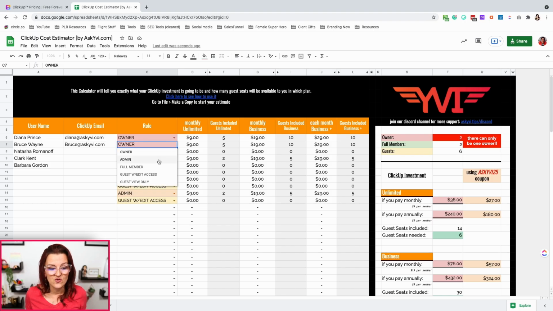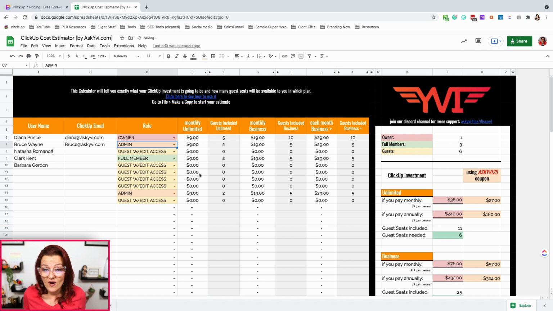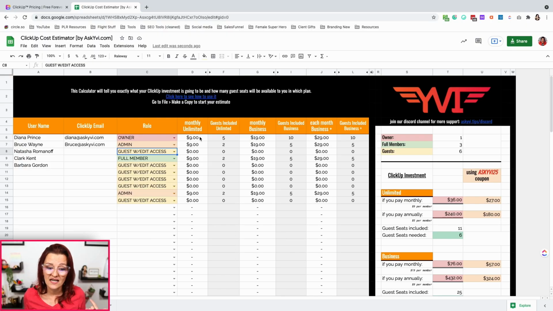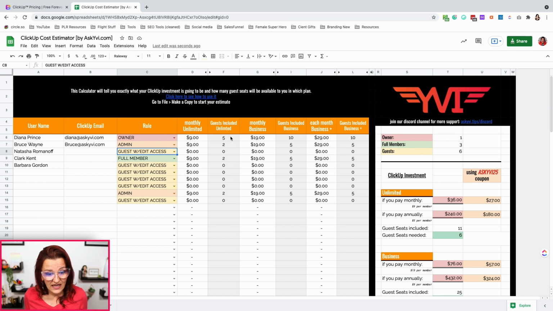And then you choose by drop down, who do you want to add? Do you want to add an admin? Do you want to add a full member? Do you want to add guests with edit access? Or just guests with view access? And this thing is going to do all the work for you. It's going to tell you how much you pay monthly for the seat, so it pulls in the regular monthly pricing. It also tells you how many guests are included in that monthly unlimited, as well as in business, as well as in Business Plus, so you can see the separate numbers.